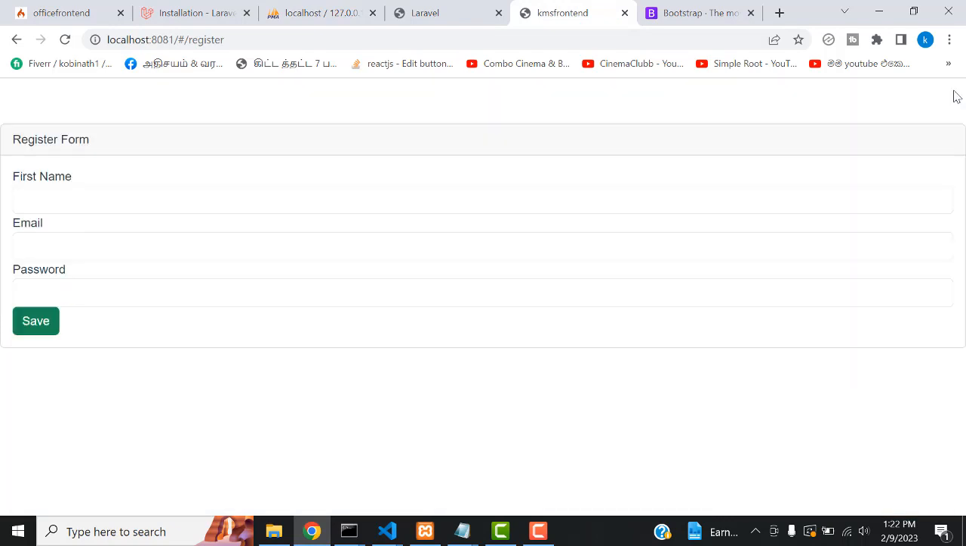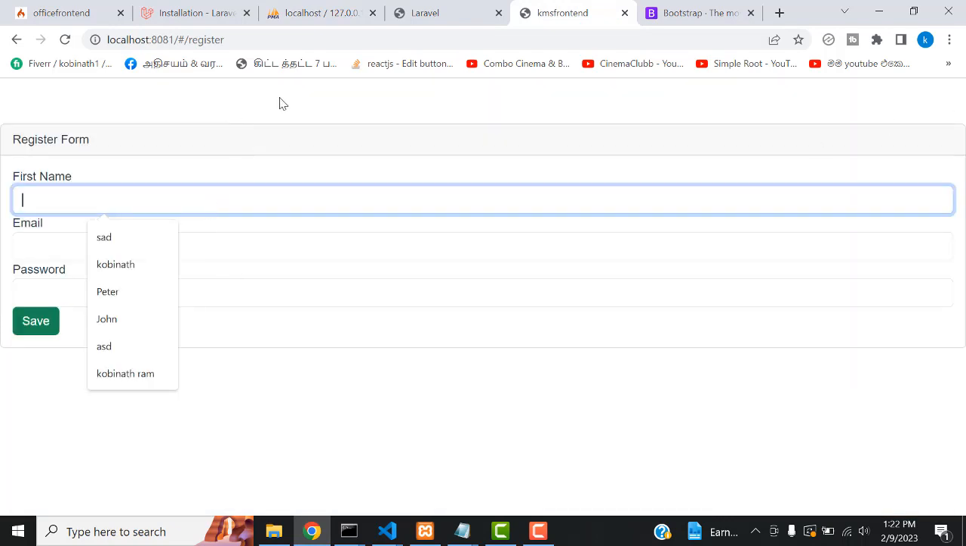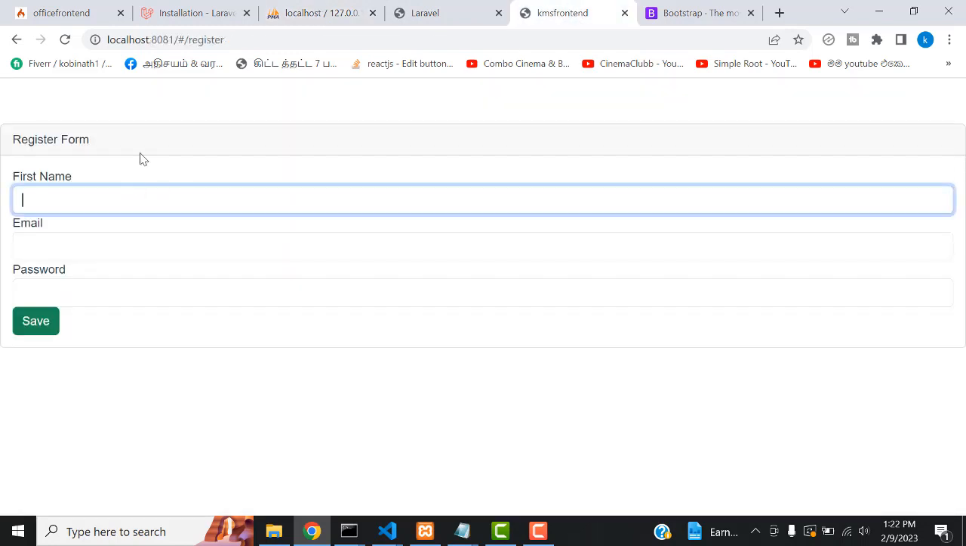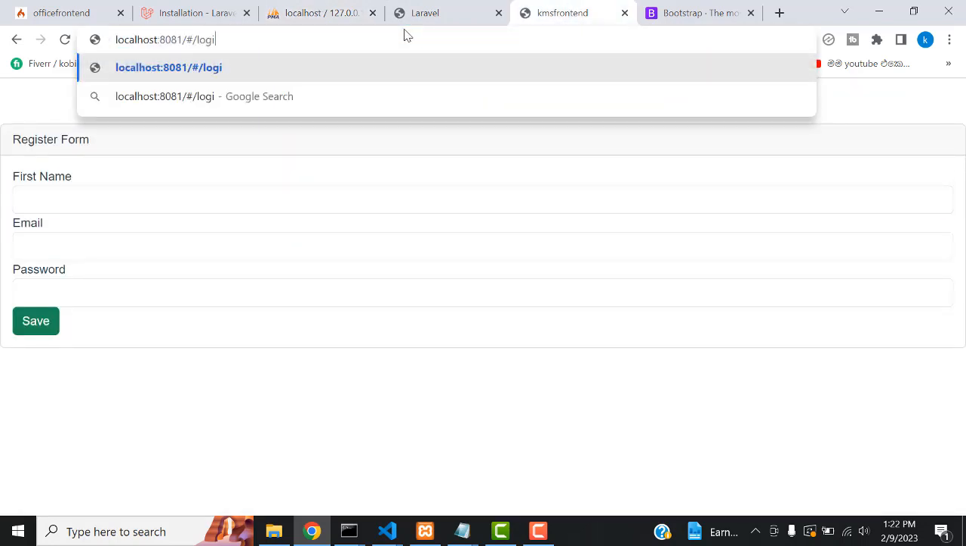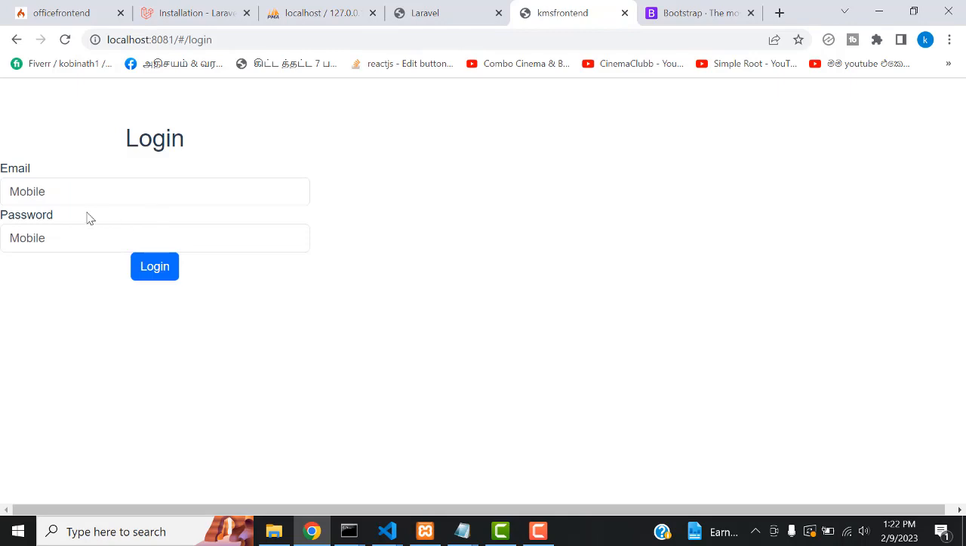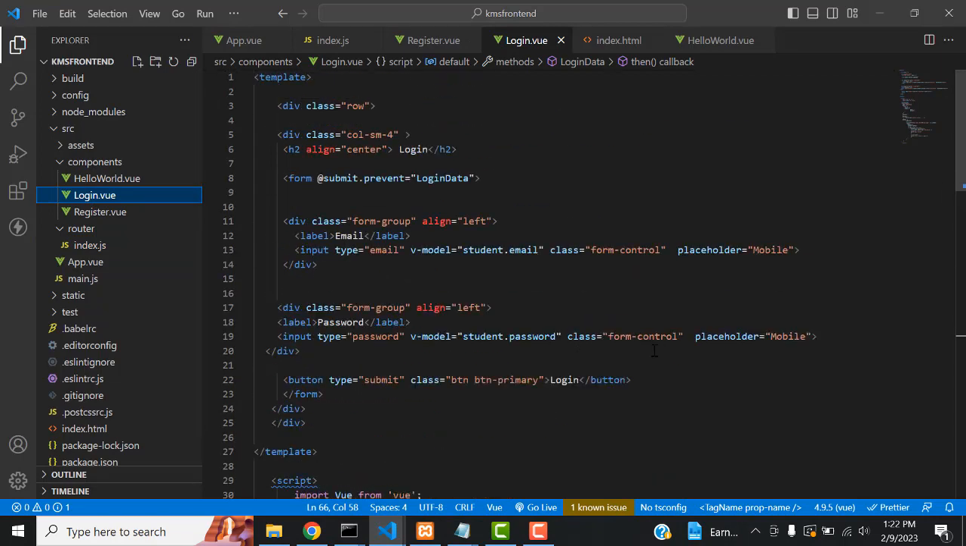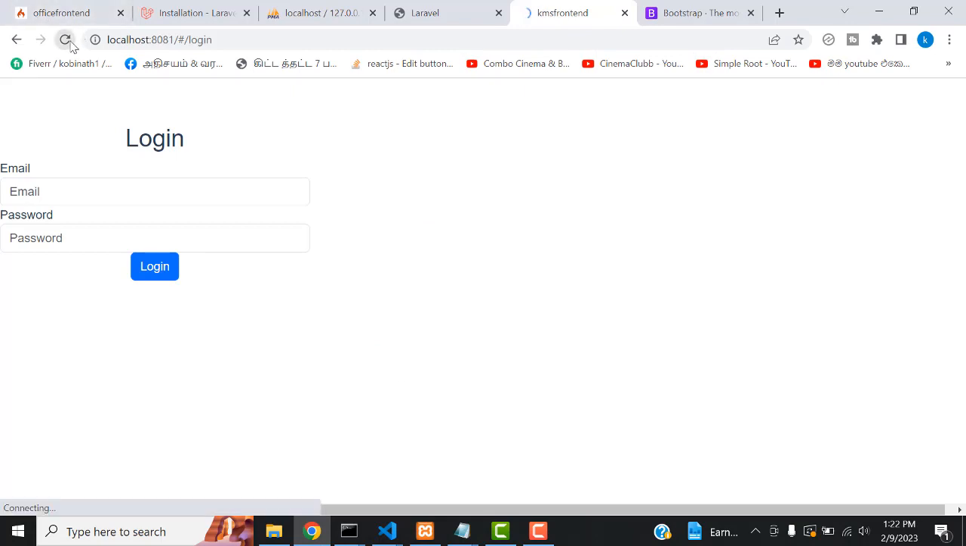Now let me check it. Here is the email and password. Go to the login page, a simple login page. You have to test it here. The problem is the placeholder. You have to type placeholder, email, and placeholder, password. Control S to save. Refresh it.